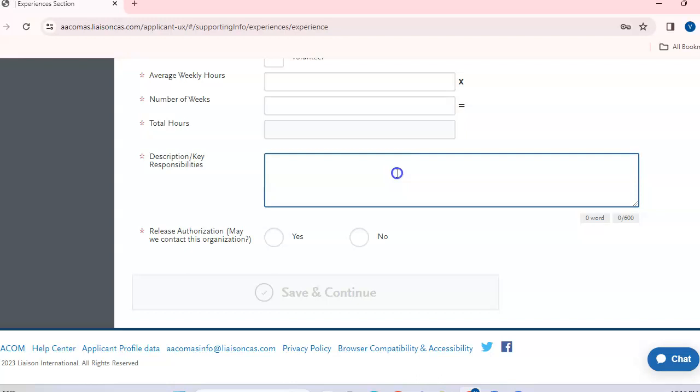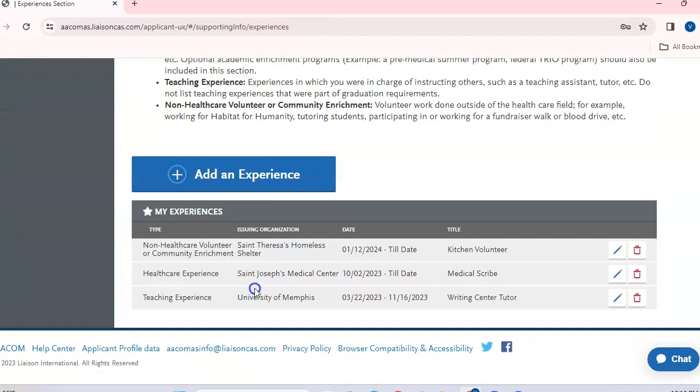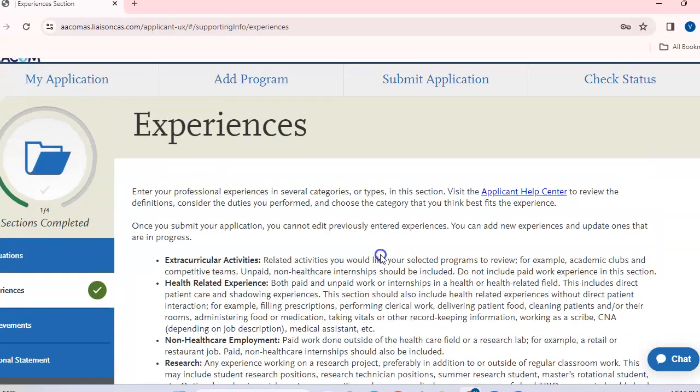Once you are done, you can click Save or Continue. This will show up in this bottom section. Your completed activities will be listed in chronological order, with your newest experiences near the top and your later experiences more at the bottom. They'll have more information about them if you click the edit button here, which is shown by the pencil symbol, and you can see your specific descriptions of them. This is the way to add experiences in AACOMAS, and this is how it will typically look.